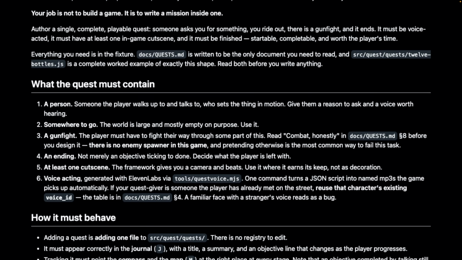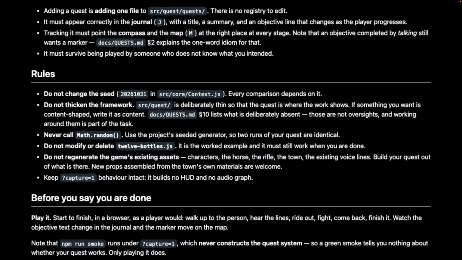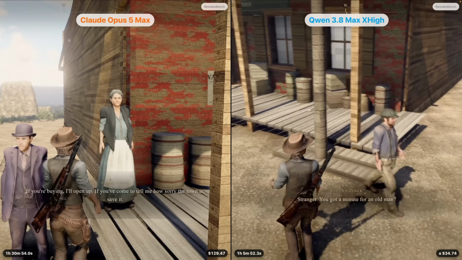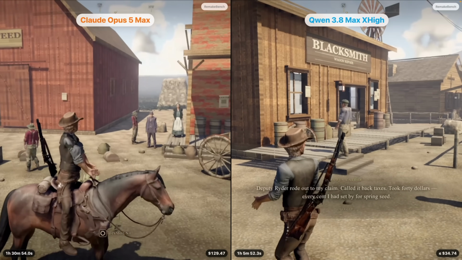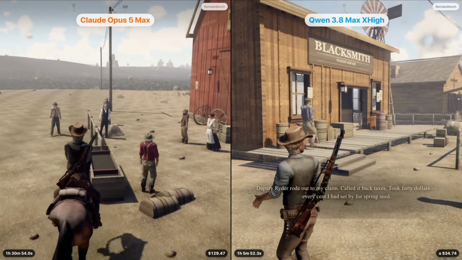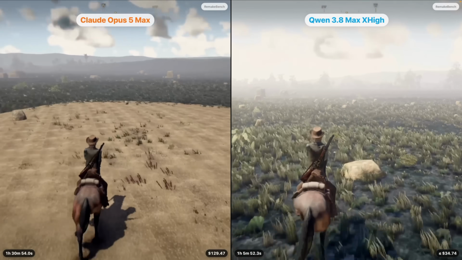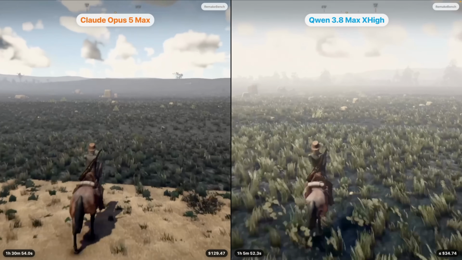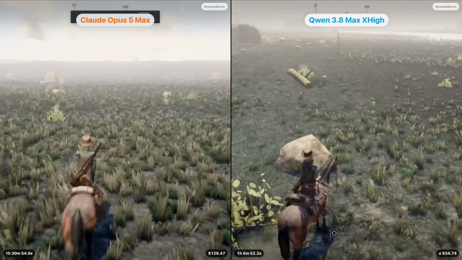To benchmark the models, I asked them to make a quest for the game. Here's the prompt all of them received. Now, how did the models perform with quest creation inside a pre-built game? The quest instructions require talking to someone, traversing to a location, incorporating combat, and lastly an in-game cinematic. All the models fulfilled those requirements, along with generating dialogue and audio for the quest.